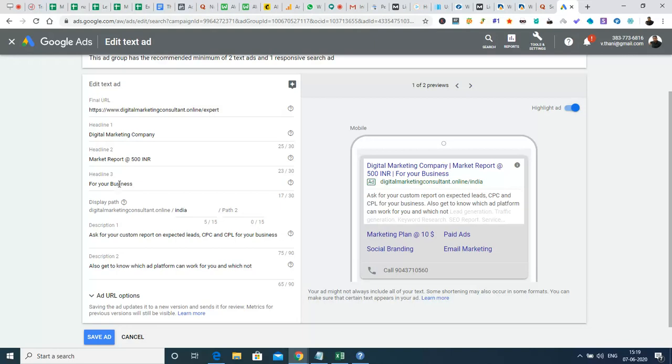So based on the searches, Google will show headline one, headline two and headline three. If people are searching for market report at 500, then this will be shown here, and this digital marketing company will come here. The same thing happened for the searches that we previously did for website designing training.